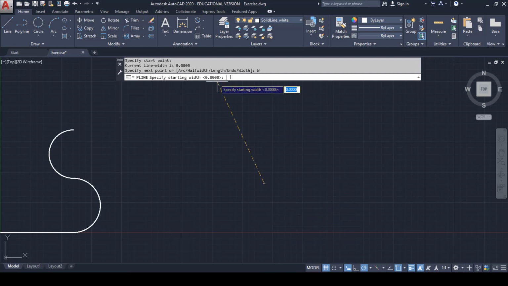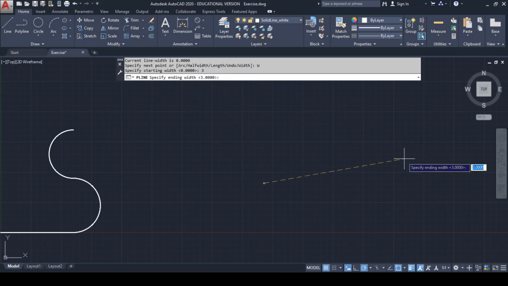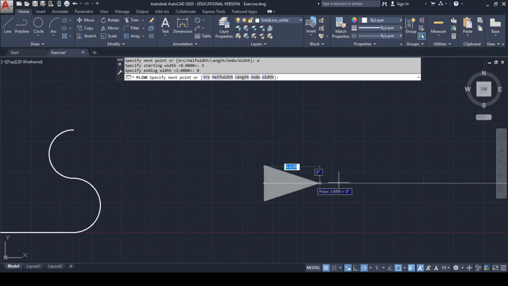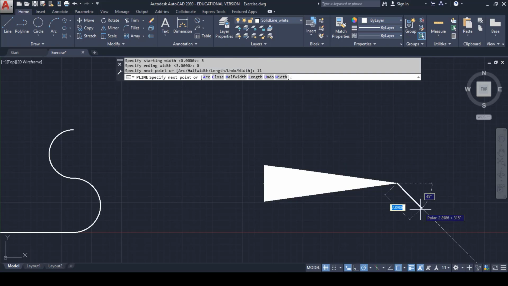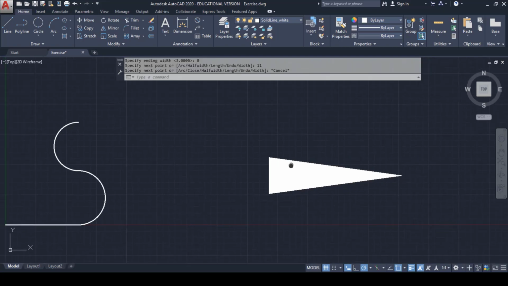So the start width is 3, so you tap 3 here, and the end width is going to be 0, so you tap 0 here. Then next, we're going to specify the length. The length is 11, so tap in 11 here and hit ESC. So this is our arrow.